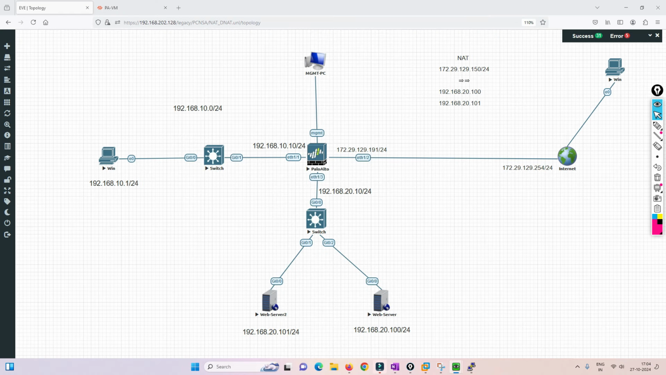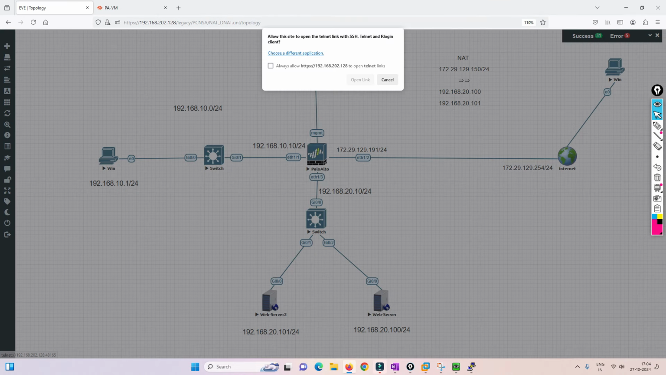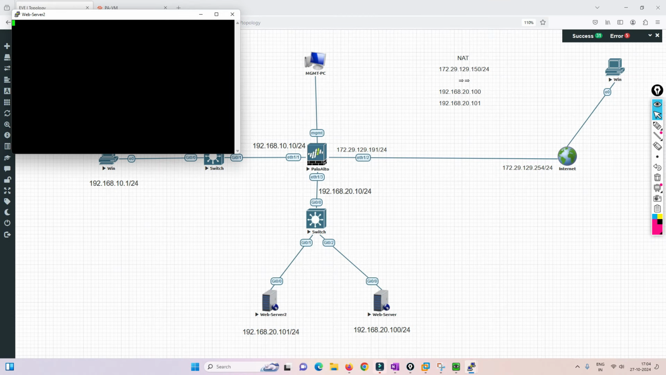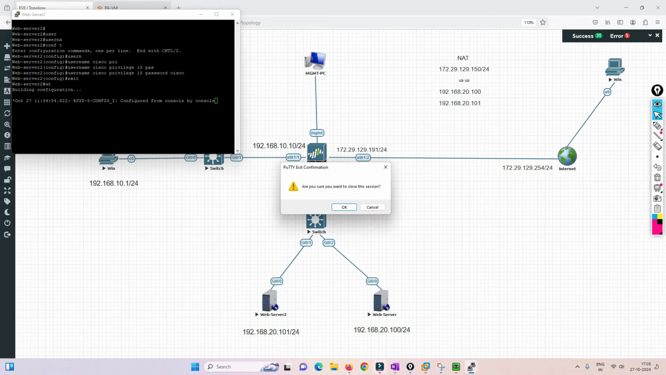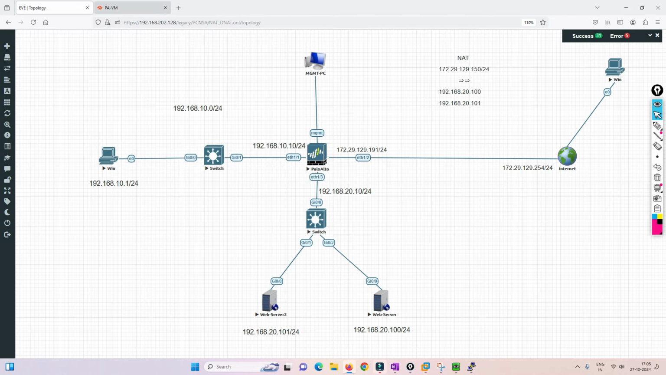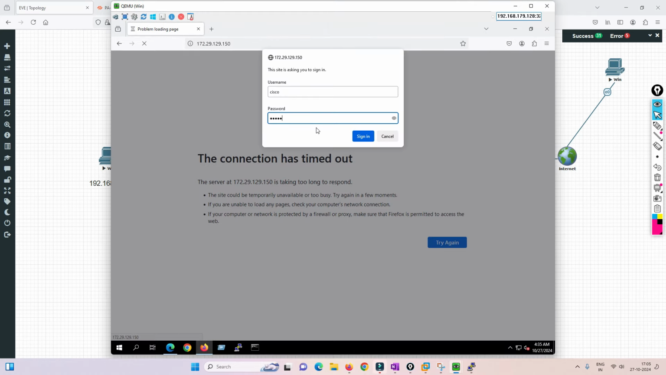Okay, I guess I have missed one command in the router. So I have to go to config mode, username, and privilege mode 15 Cisco. Okay, done. So let's try it now.